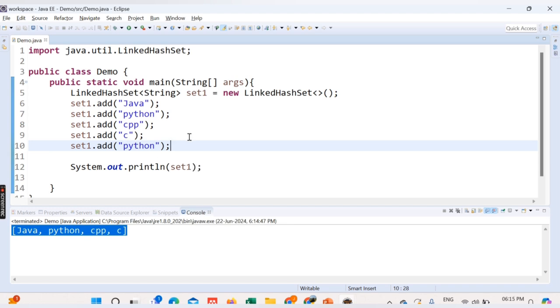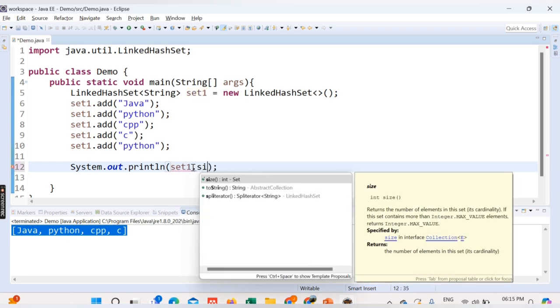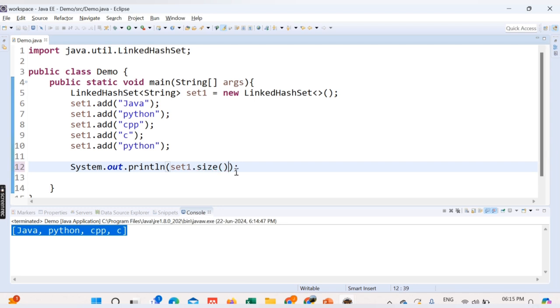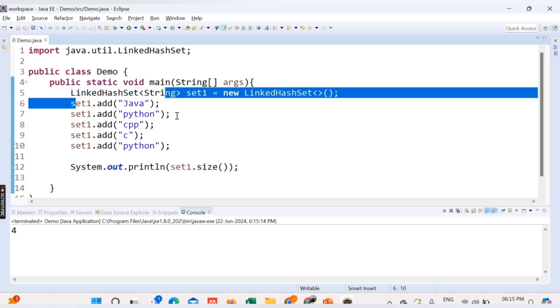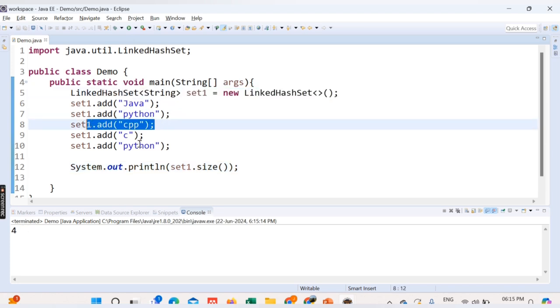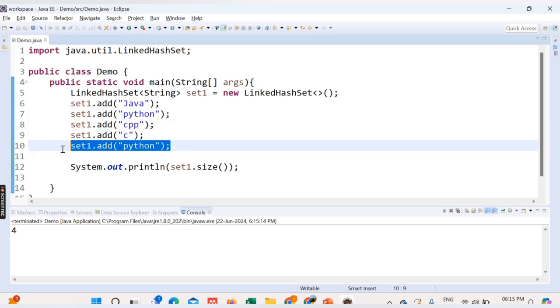Another thing is we can check the size of this particular set using the size method. We already know about the size method. We can say set1.size. This will provide the number of elements stored inside this LinkedHashset. If I run this code, it says 4 because there are 4 elements. The first one is Java, then Python, then CPP, and then C. Python is not added again because it stores only the unique elements.